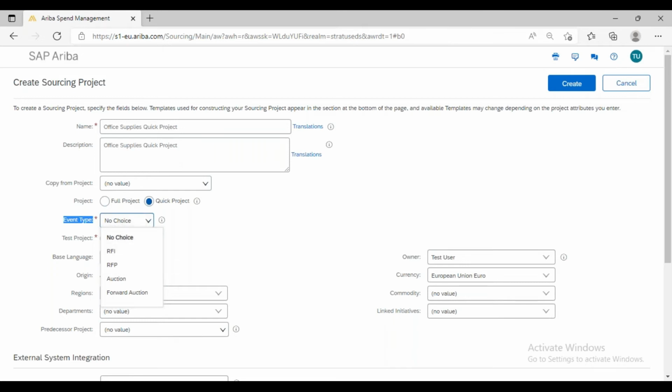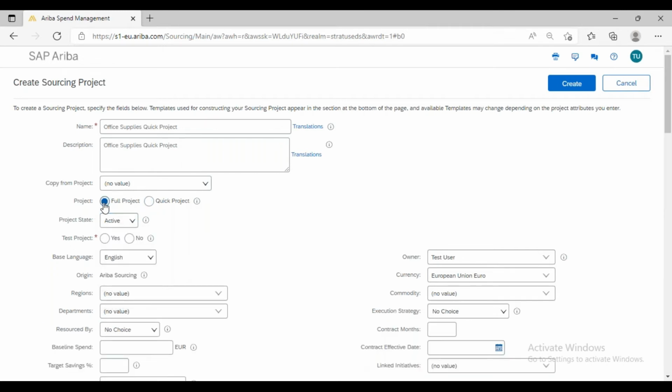So this scenario is only for the quick project. But if you choose the full project, the system will hide the event type field. Now we cannot see the event type field. Why? Because full project means, as the name sounds, a full event. So whatever different kinds of events you want to create, you can create inside the full project. You can go with the RFI, RFP, reverse auction, and again if you want, you can create RFP or reverse auction multiple times. That is basically the full project and the quick project.